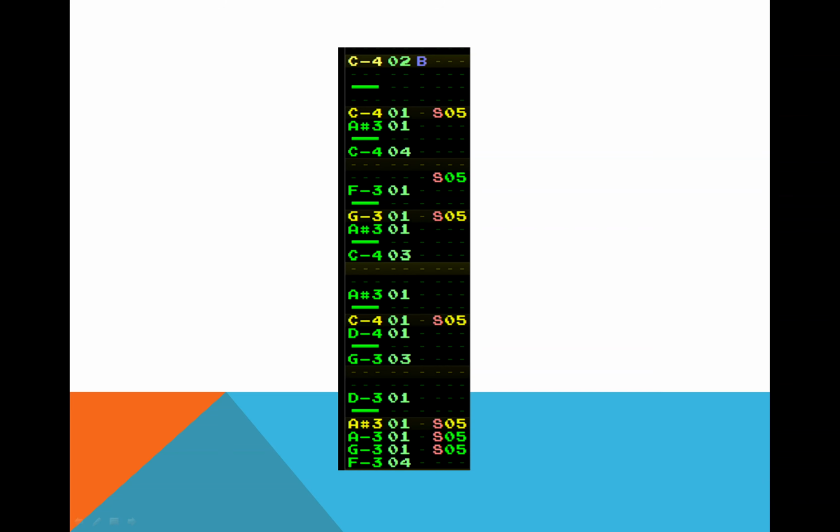So we have notes, obviously, and then we have instruments and volumes. The volume is the blue B you see at the top there. We also have note cuts, which are the big bar lines. Blank rows are the ones with 3 dashes that have no information on them. And the last thing we'll see here is effects. All of them, in this case, are S05. Some of them are on rows with notes, and some of them are on rows without notes. Take note of that.